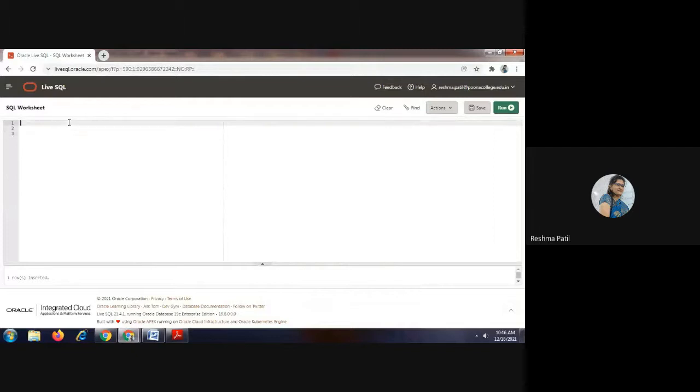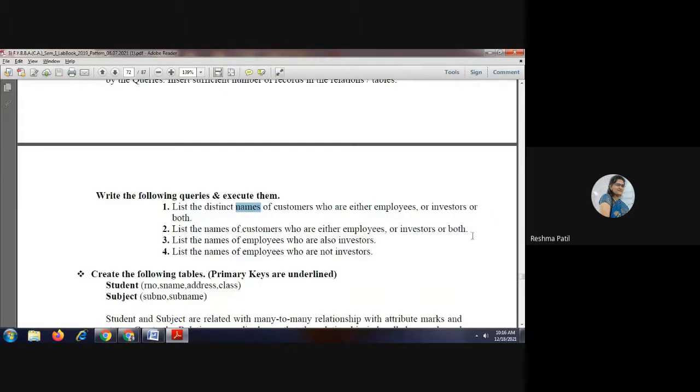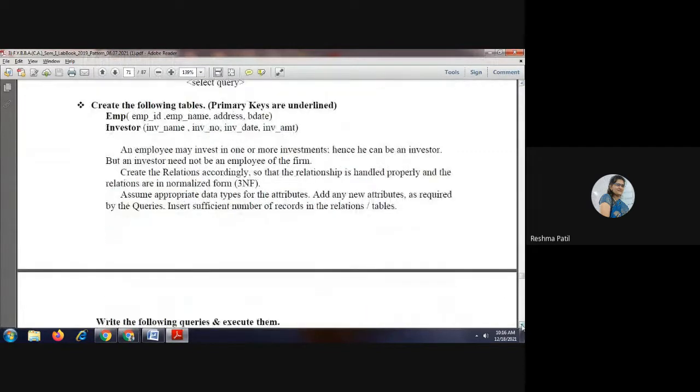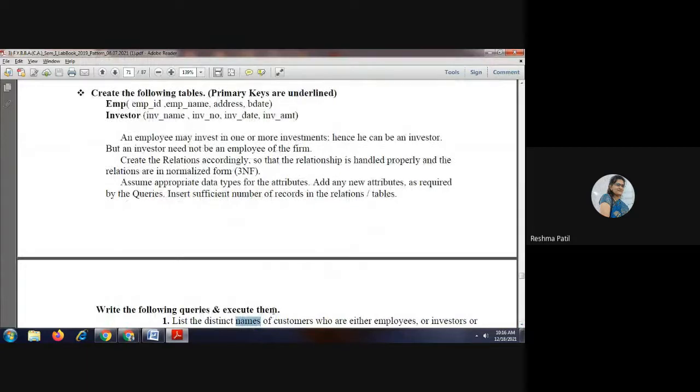Just tell me the first query. We have to work with the employee table. What do we have to search? Name of employee. Check the question: distinct names of customers. Both are customers. He is the employee of one organization and he is the investor. He is working somewhere; we are not thinking about the organization. So here employee name is in the employee table. How can we get this employee name from the employee table? Tell me the select query.